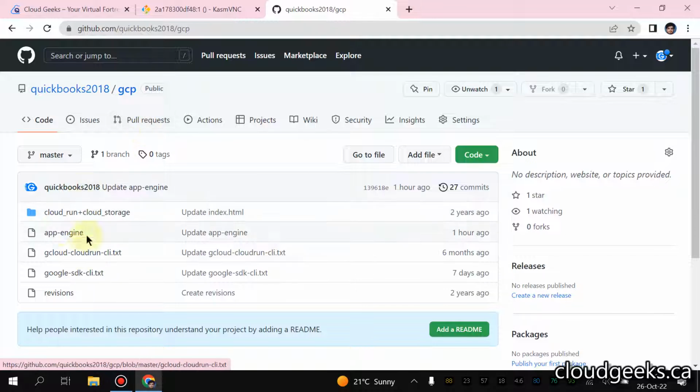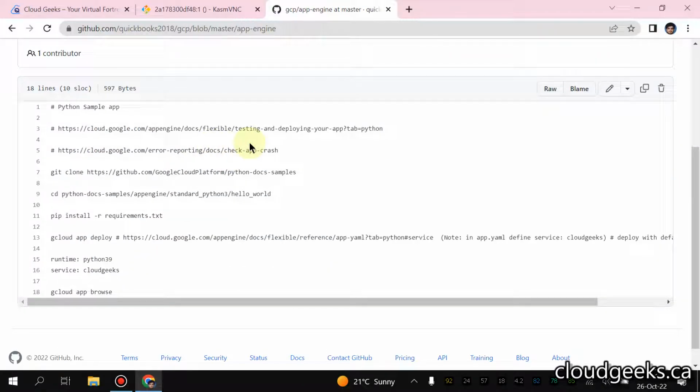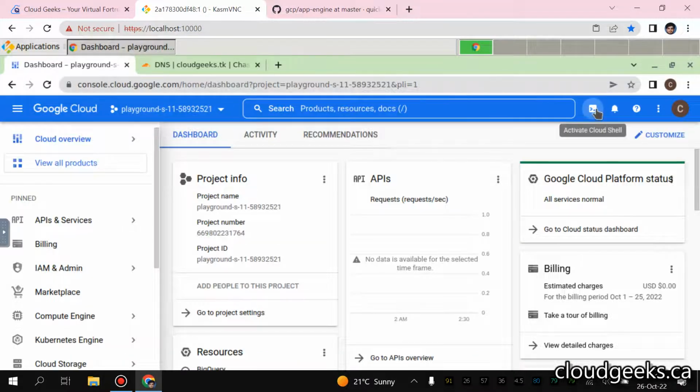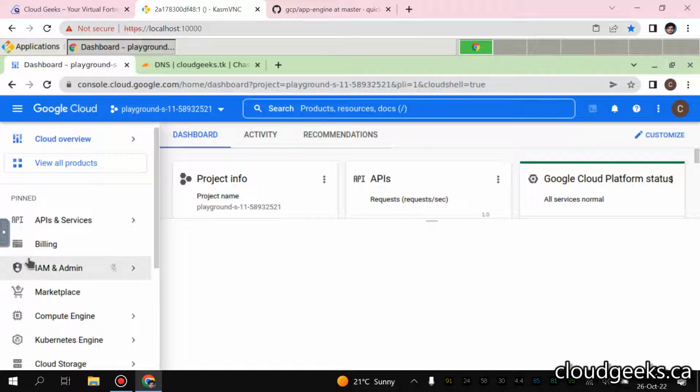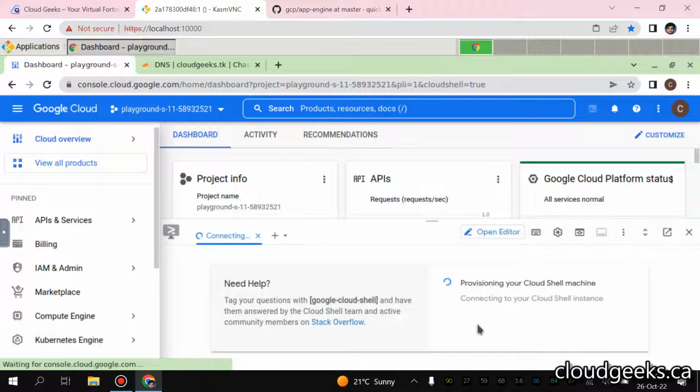So let me click on this link. This is the App Engine. We are going to use the basic application provided by Google itself. What I'm going to do is open a shell in my GCP sandbox environment. So let it begin. I'm going to click continue.